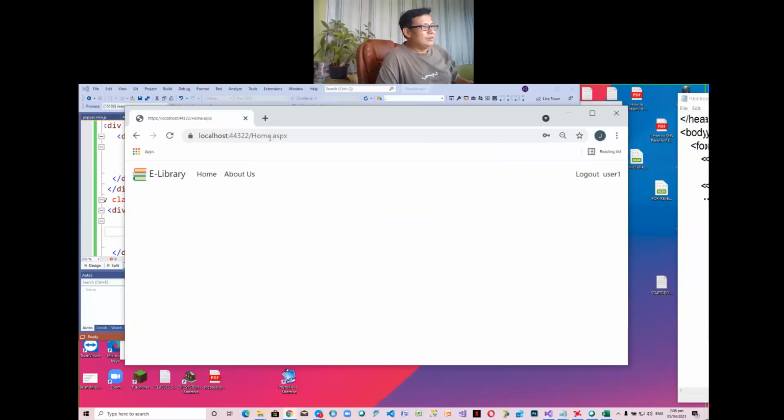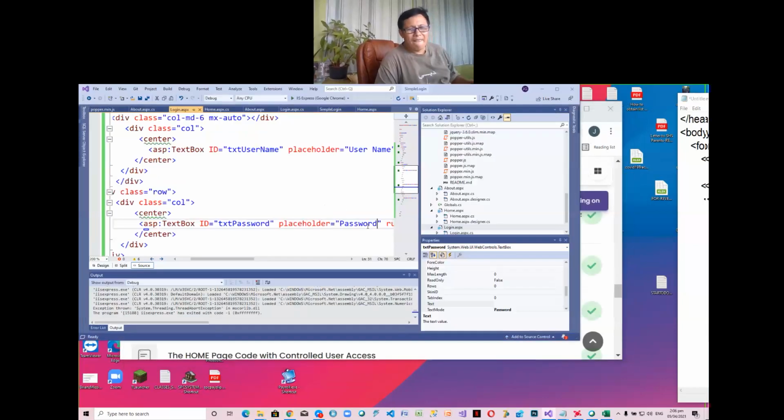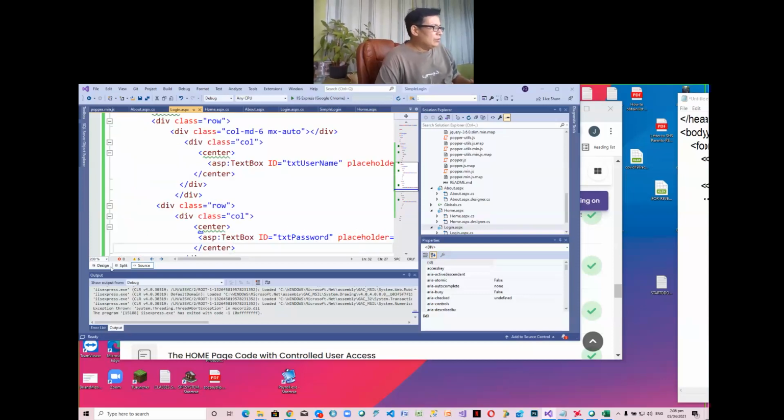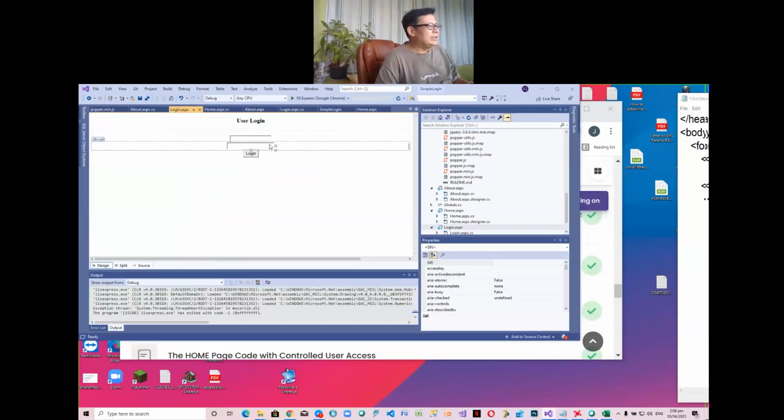No? For the moment, they're not aligned yet. Okay. And then our login button, is it already in the center? Yes, no? Okay, let's look at the design view. This is our problem, no? They're not quite aligned yet. What's the width of this?